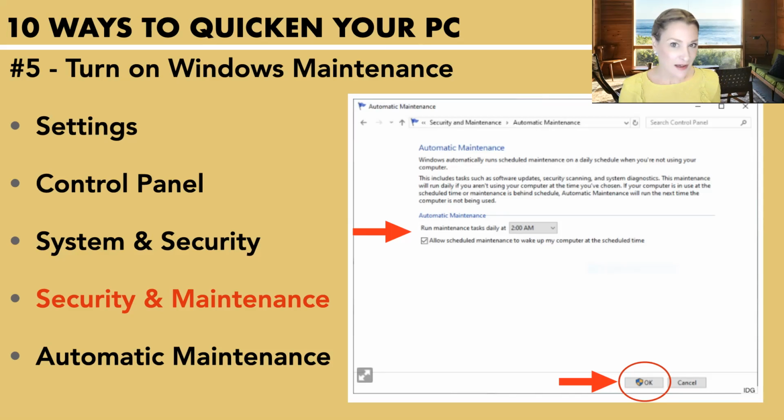Select a maintenance time that you will not be on your computer, like 10 a.m., and then click OK. And once you have that set, it will begin to run automatic maintenance for you daily.